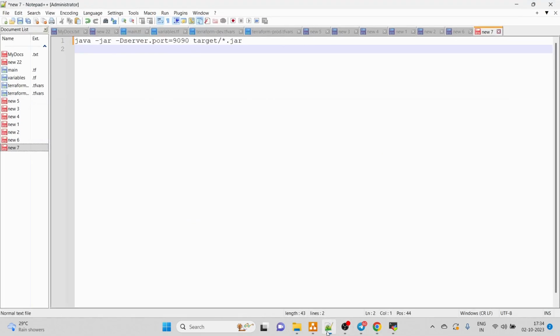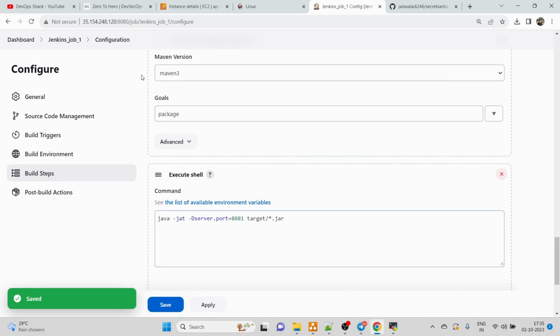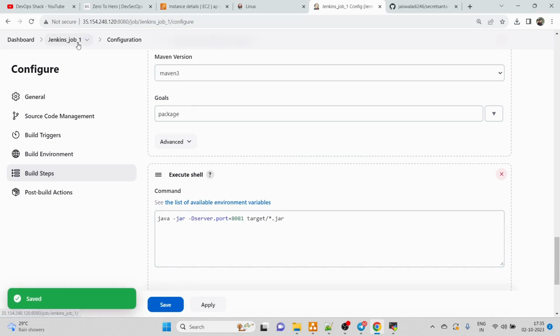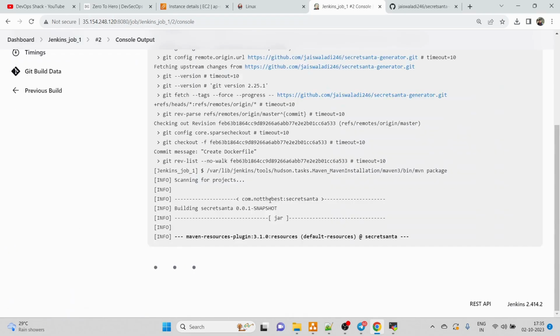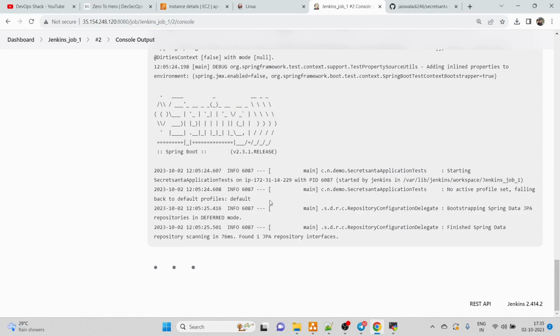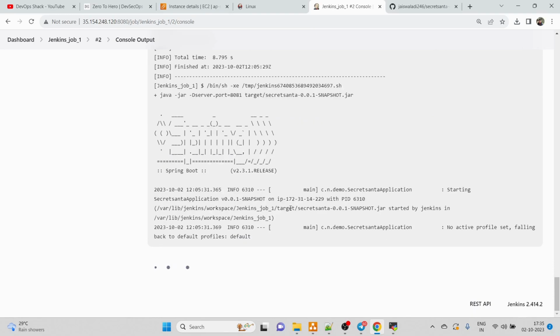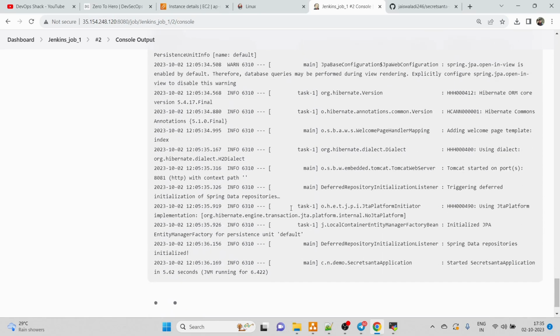Just to confirm, let me match. Yeah, that's fine. Let me apply. Now you can see two commands I have added. The first one is building the application, the second one is executing or running the application. This is a spelling mistake, let me correct it. Java -jar. Yeah, now it's correct. So let's try to execute it and see the results. Progress we can track from here. Okay, it says the application has started.